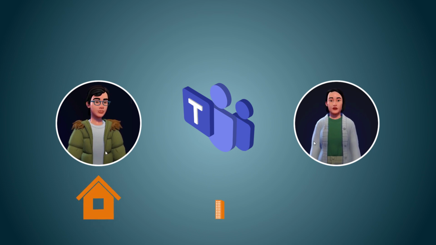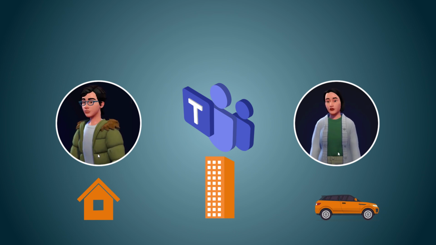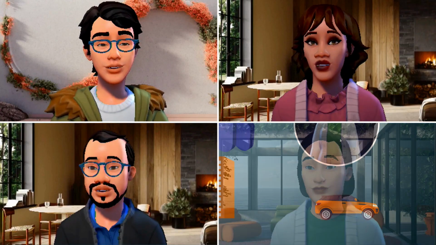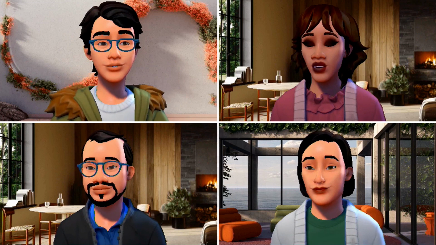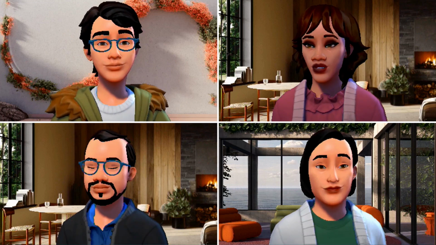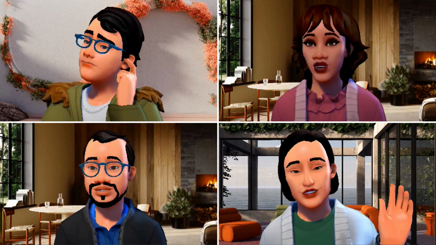Whether you're working from home, in the office, or on the go, personalized avatars allow you to represent yourself in a way that uniquely reflects your personality. Avatars for Microsoft Teams are customizable. It has a reactions feature that allows you to represent yourself the way you want, without compromising your collaboration and productivity. You need to be at least 18 years old to use it.